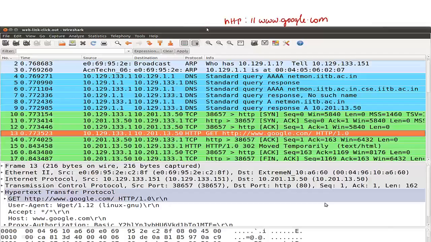So here is a trace of what happens when I click on this particular URL. By the way, I didn't use Firefox for this. I used a command line command called wget to get this URL. This is a very simple tool. It gives a very clean trace.